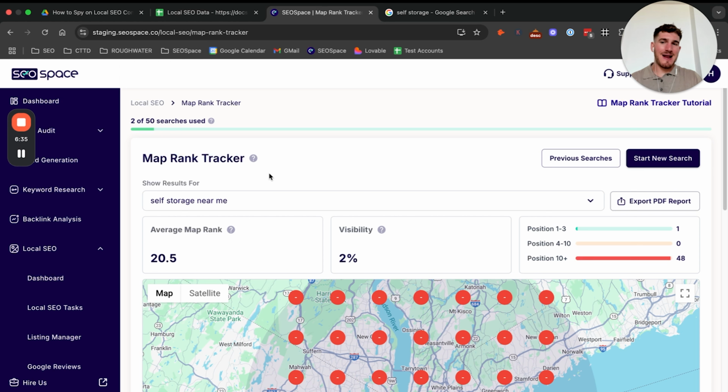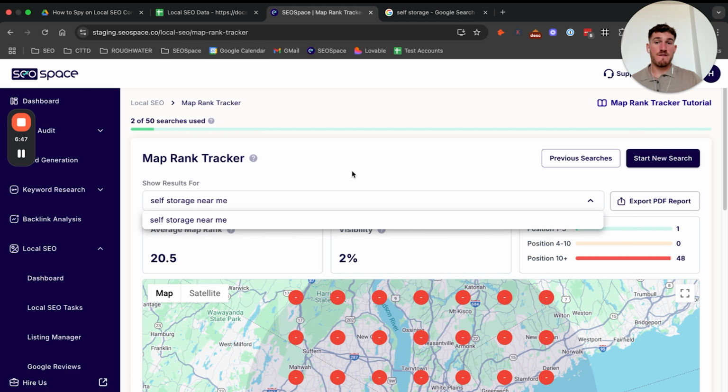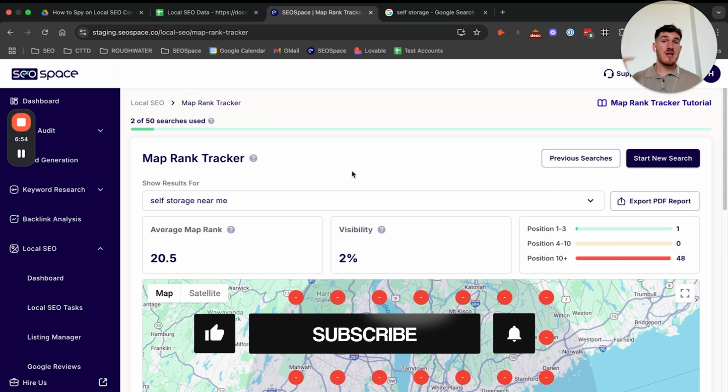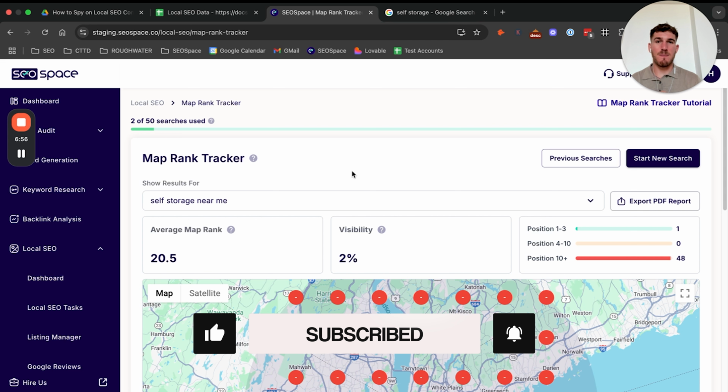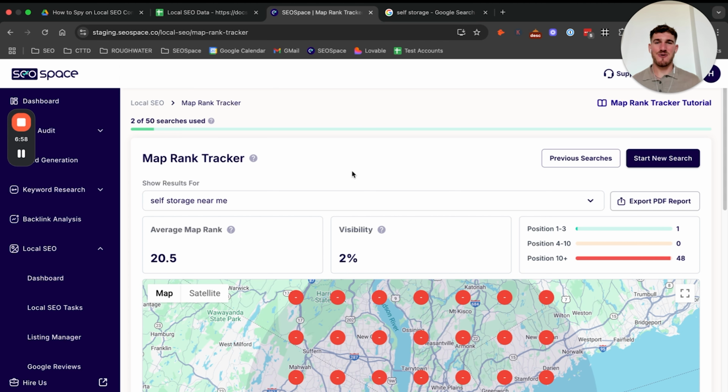Now, our standard plan actually gives you up to 50 reports per month. So every time you search a keyword for a location, that is 1 report or 1 search. However, we will be adding more flexible plans in the future for those of you that really want to run more searches for many, many locations. Now, of course, if you've got any questions, feel free to head over to the support in the bottom right-hand corner, and I'll see you in the next video.